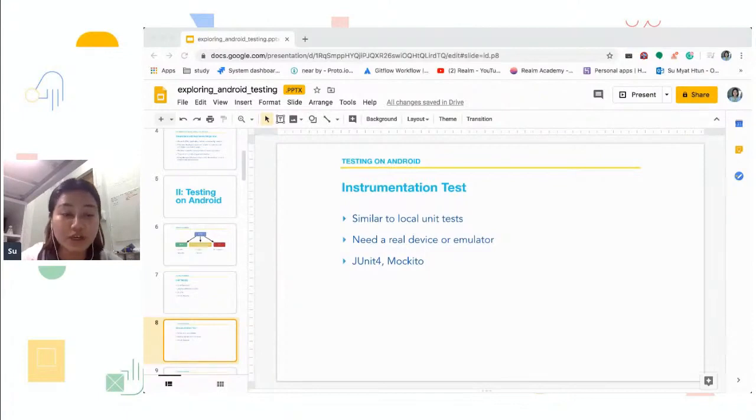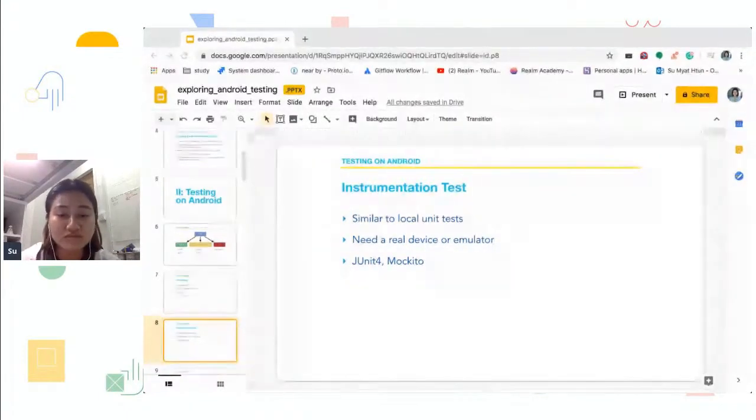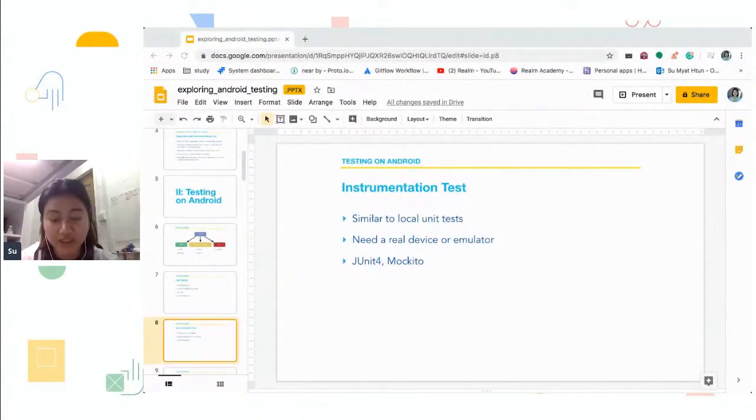The mainstream libraries for instrumentation tests are the same as for the local unit test. However, since JUnit 5 just came out, it still has some Android-specific dependencies and doesn't work perfectly, just like Robolectric. So for the instrumentation test, I'm going to use JUnit 4 instead of JUnit 5.